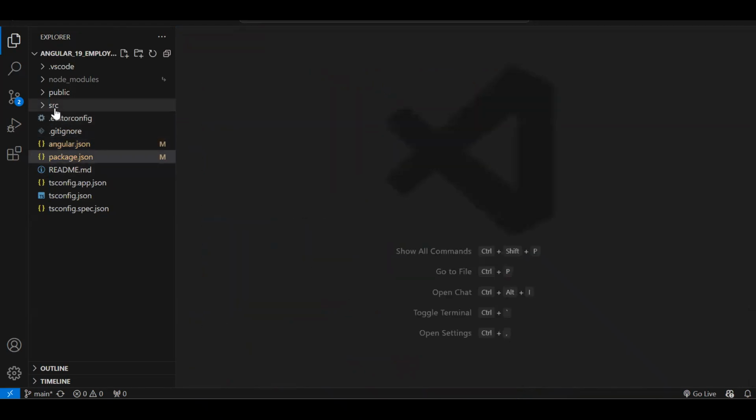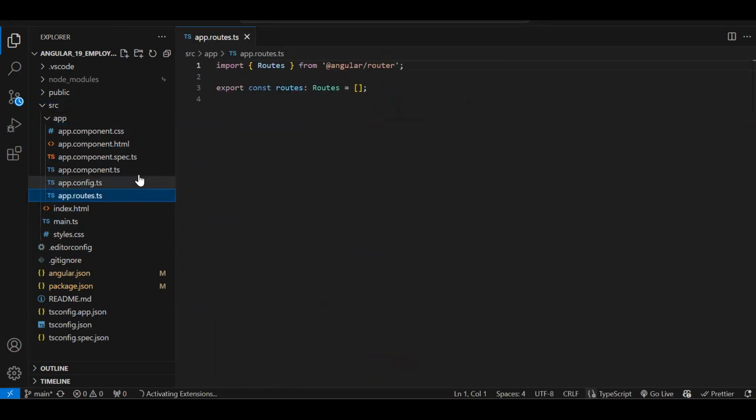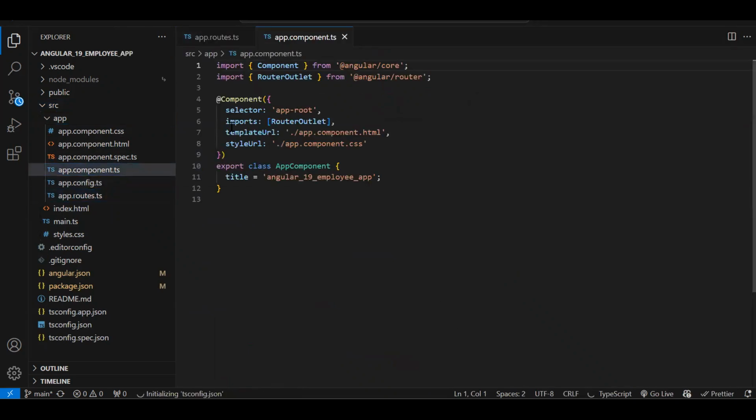Now, if you open the src folder, from 17 standalone components are there, and with 19 by default all components are standalone now. So here you can see that the standalone property is not mentioned over here, meaning by default all your components are standalone. Fine. So this is the empty project which I have created.